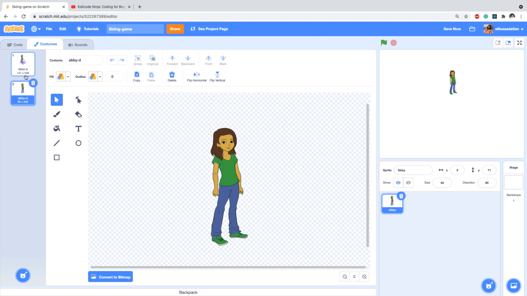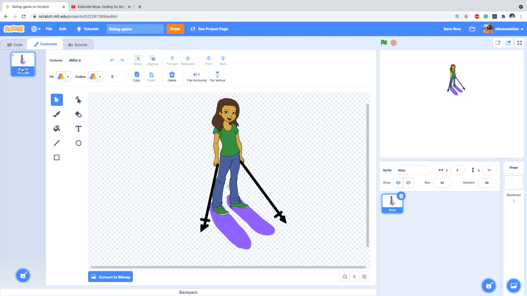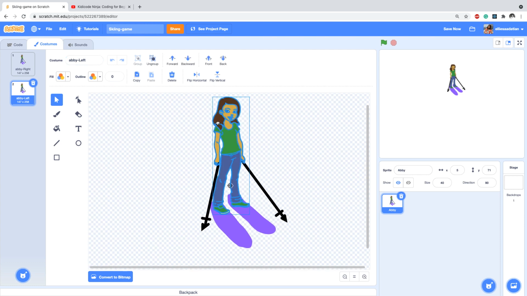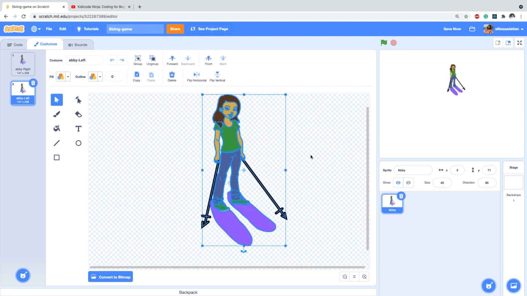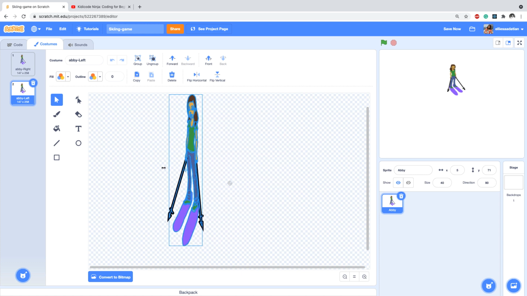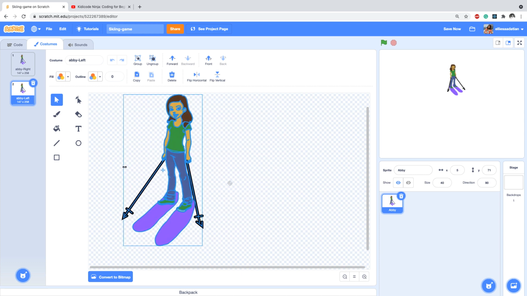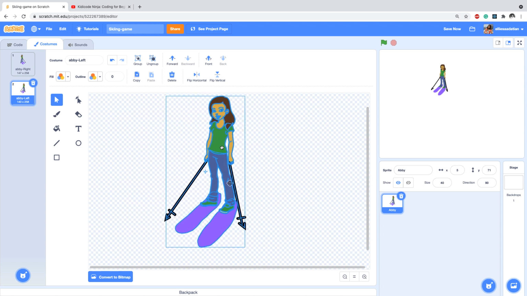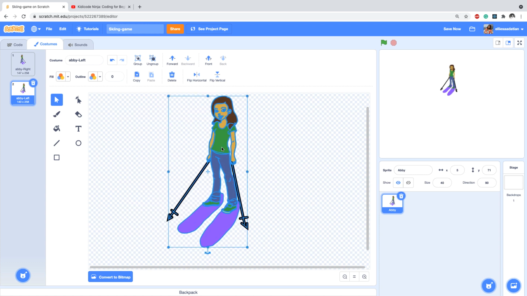Now to make it simpler, I'm gonna delete this one. Now duplicating this, so I have this here, Abby right, and I named the other one Abby left. And what I'm gonna do is I select the whole thing by Control A and mirror this one so that it looks like she's looking at the left. So here we go, we're done with the sprite.